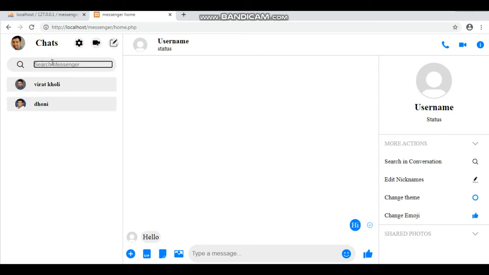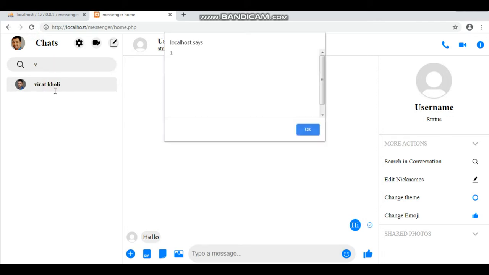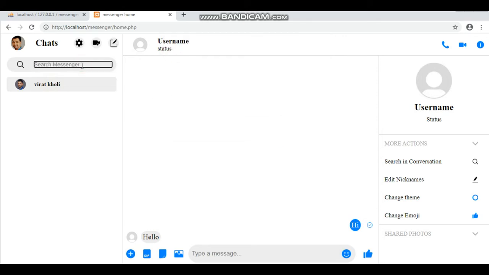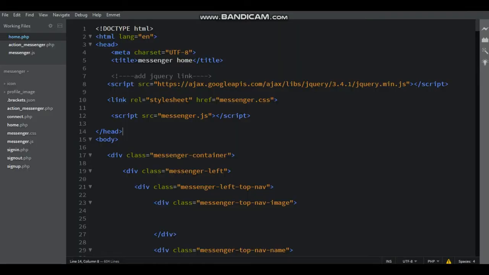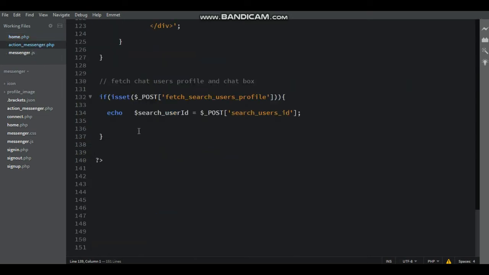Now click the search users profile. Here it is sending the AJAX request, the user ID, to the server. Here the alert shows the search users ID. Now remove the echo.